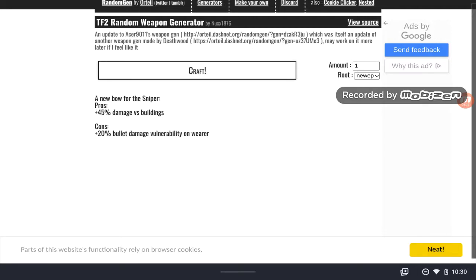New bow for sniper, you do an extra 45% damage versus buildings, but you take an extra 25% bullet damage vulnerability. I guess that's good if you're out of the range of a sentry, and the engineer doesn't have a Wrangler. I guess that's good, but still. Yeah, that would be good. Like, the engineer probably does have a Wrangler, but just go behind the corner and snipe them.